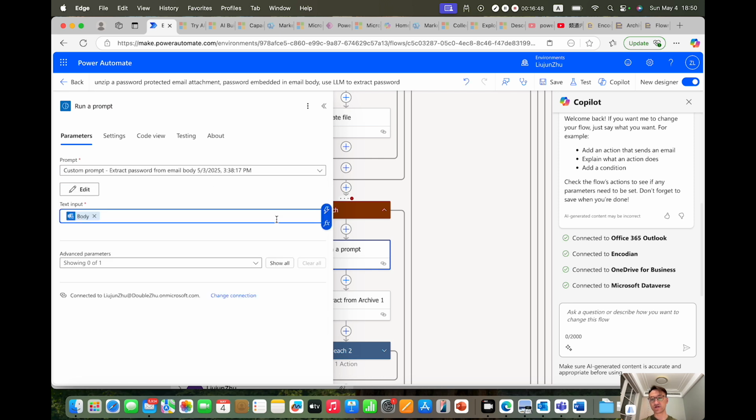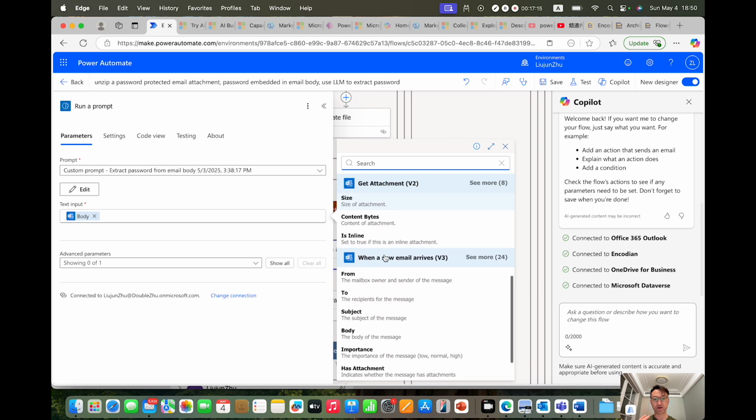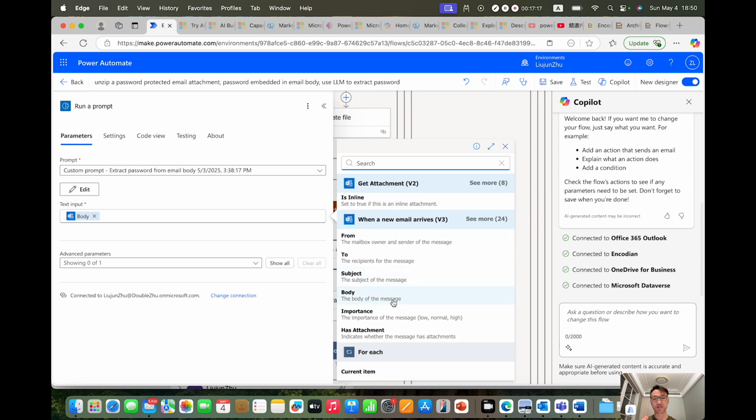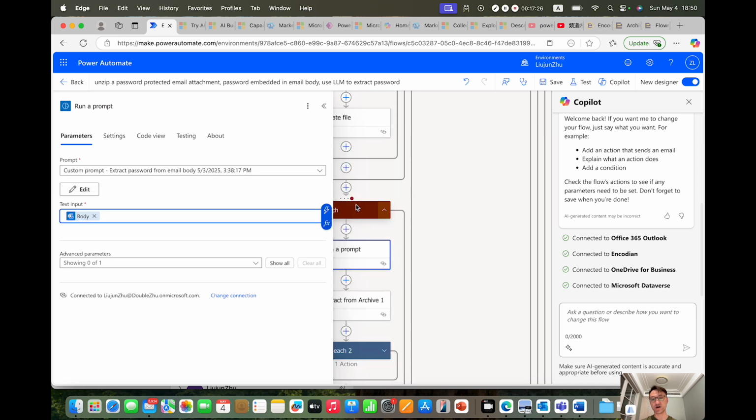And then, because when you write that prompt, there is an input for the text, right? Because the prompt basically is going to read through the text to see if specific information is there or not. If it is there, it will extract that specific information, right? So for the inputs, basically we just need to send the email body. When a new email arrives, basically send all the email body information into this prompt. So we just put an email body parameter in this text input.